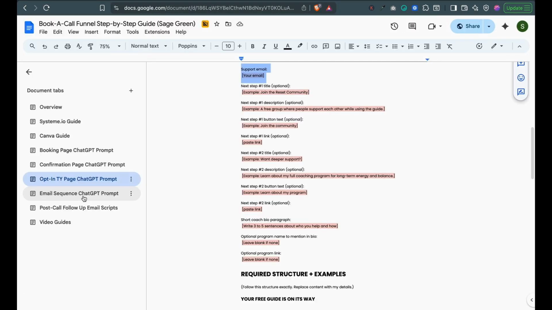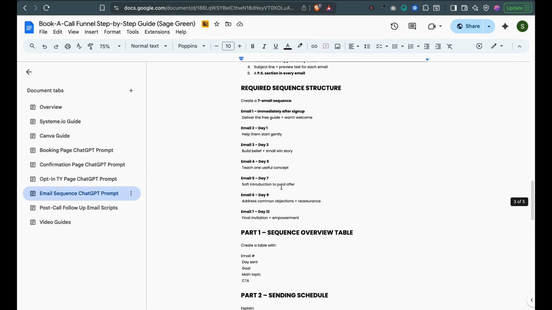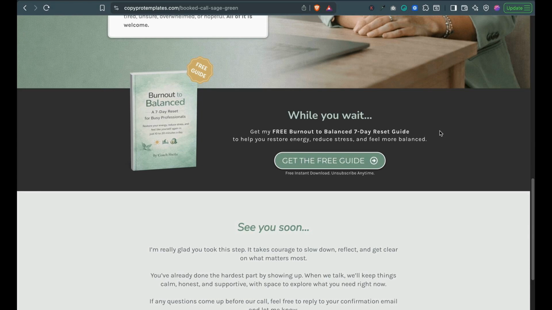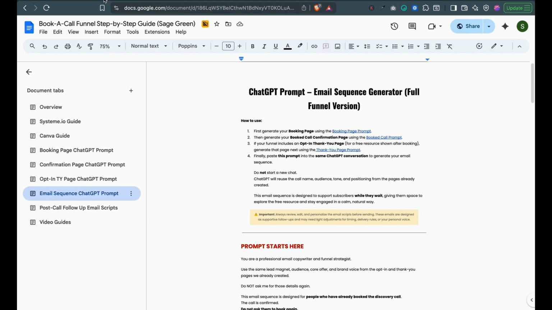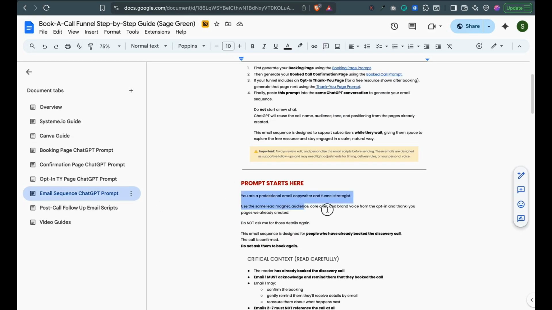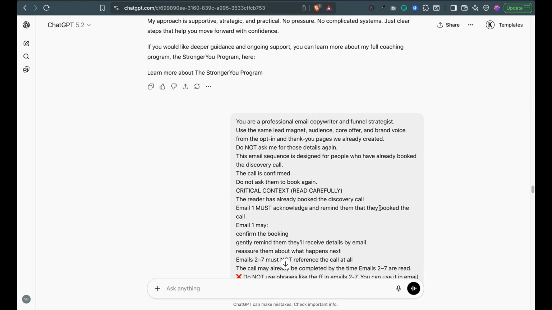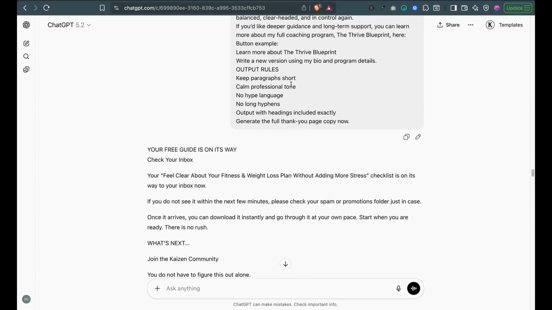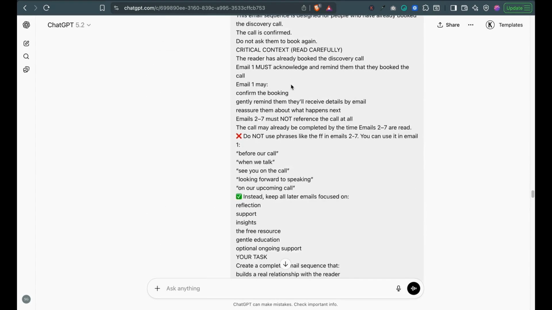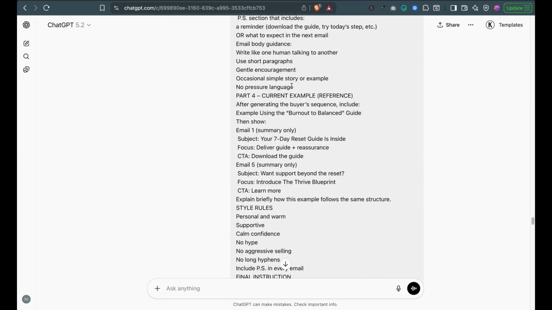Now, one of the most important parts as well is creating the email sequence. Just to recall, if you have a free guide to give, in the second page, you can generate the 7 email sequence here by copying the prompt here and then pasting it directly to ChatGPT. You don't need to edit anything because it will follow what you have given in the previous prompts as long as you have filled them correctly. So this is what you will get.